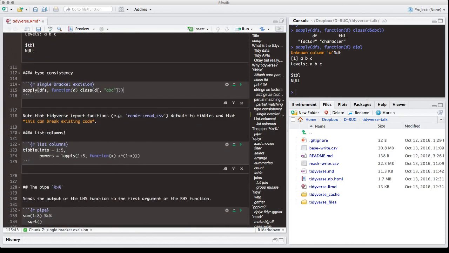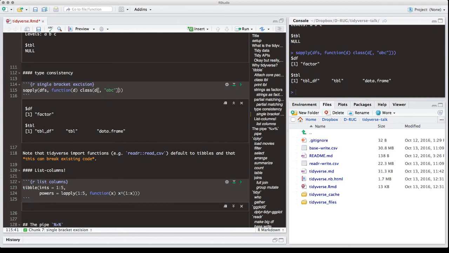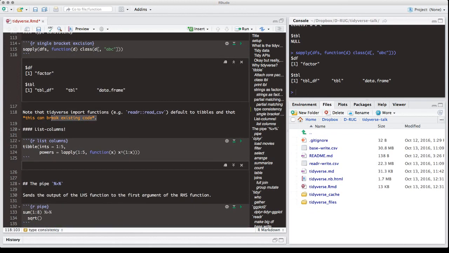And then type consistency. So here on both of those data frames, I use the 2-dimensional square bracket subsetting to pull out the ABC column or vector. Using single bracket subsetting, tidyverse always returns a data frame, a table data frame. Base R returns either a vector or a data frame, depending on how many columns you pulled out. So this type consistency is nice for programming purposes. You know you'll always get a data frame back when you single square bracket subset a tibble. Note that this can break existing code.